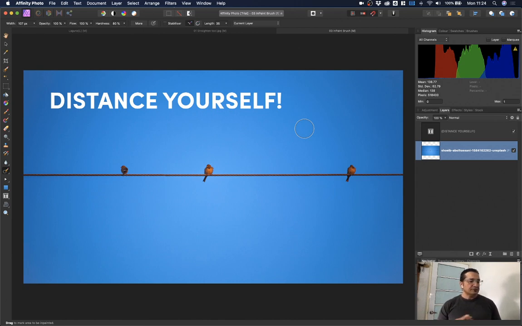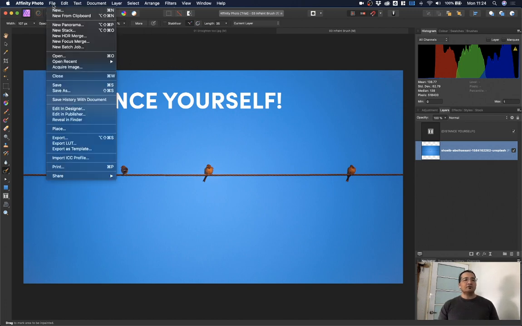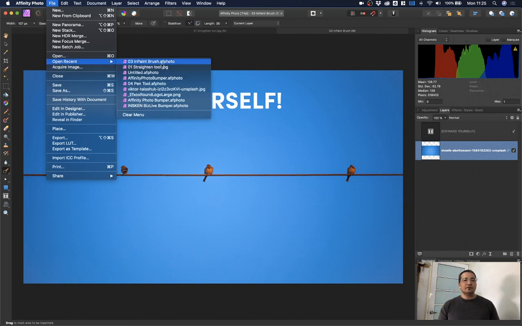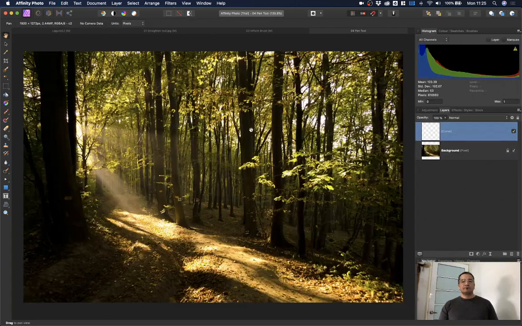Okay, I've got another file to show you. File, let's open recent. Okay. So this is an image that I would like to enhance. I'm going to show you how the pen tool works.